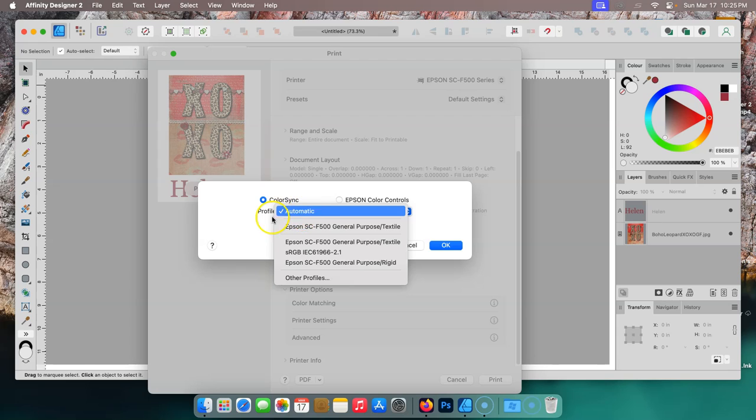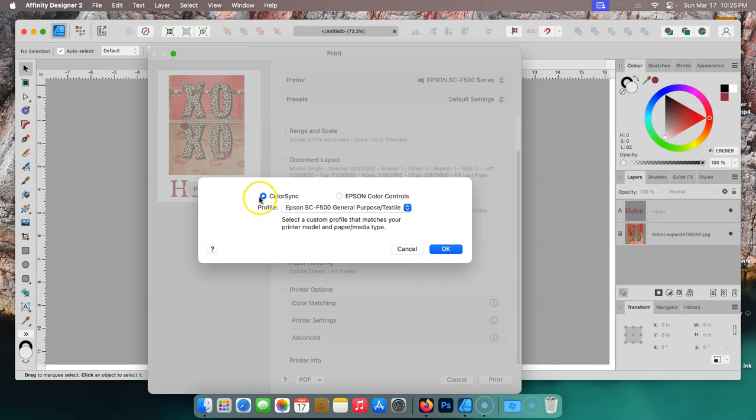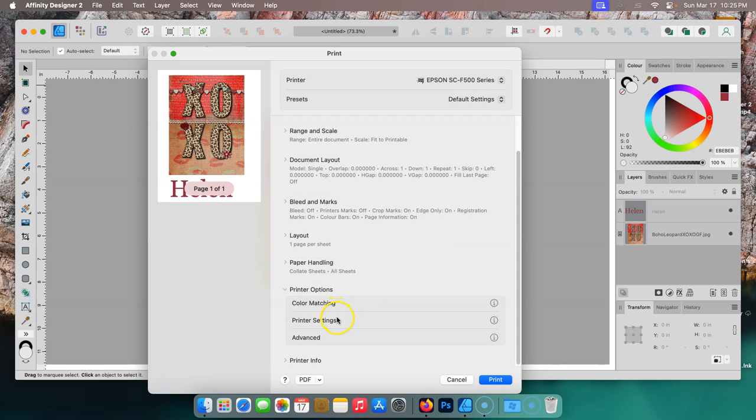Some people do. Don't. You're going to use the drop down and use textile. I use textile for everything, including hard substrates. If you want to use this one, it'll make your colors a tad darker. Stay with this one no matter what you have. So we're going to make sure that it says color sync and textile. Okay, that's that. That's color matching.